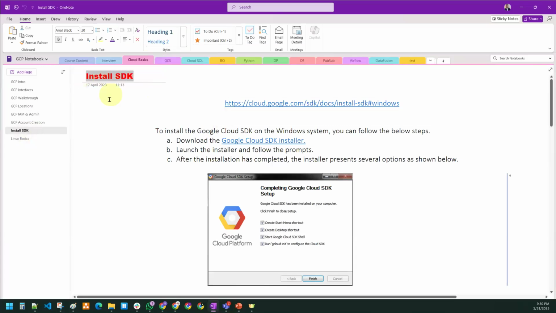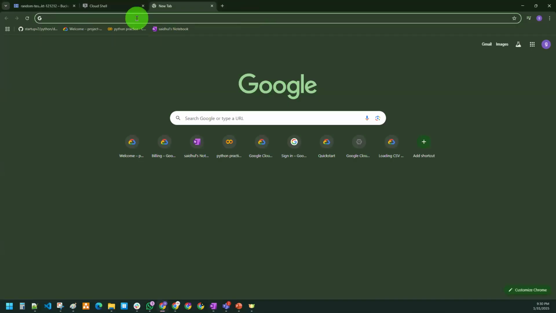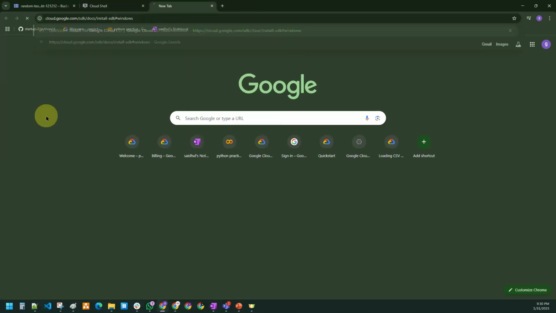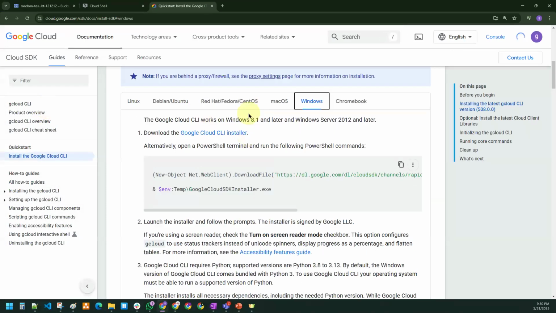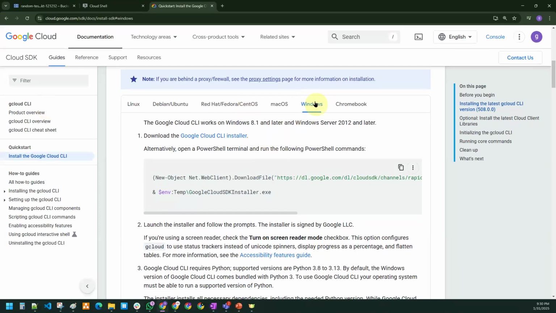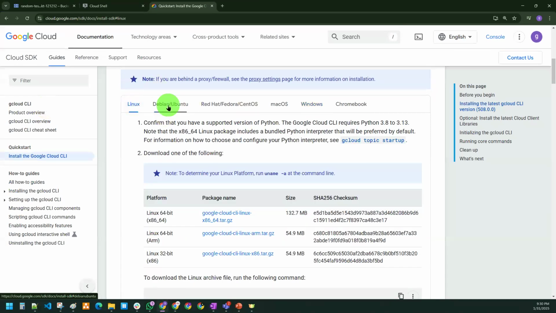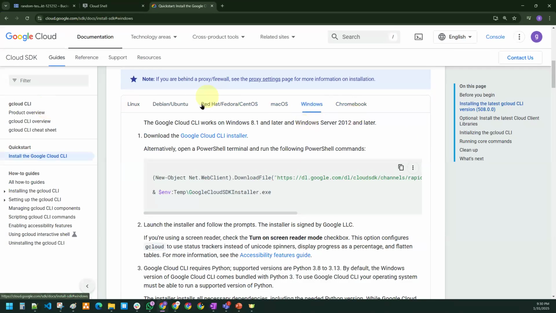I have created a link here, that is install SDK in the cloud basics. Copy this link, paste it here, and click enter. The moment you click enter, you can install the CLI. Google CLI, gcloud CLI or SDK are all the same. Whether your system is Windows, Linux, Debian, Ubuntu, Red Hat, Fedora, CentOS, Mac OS or a Chromebook, according to your operating system, you have to download the CLI and install it.